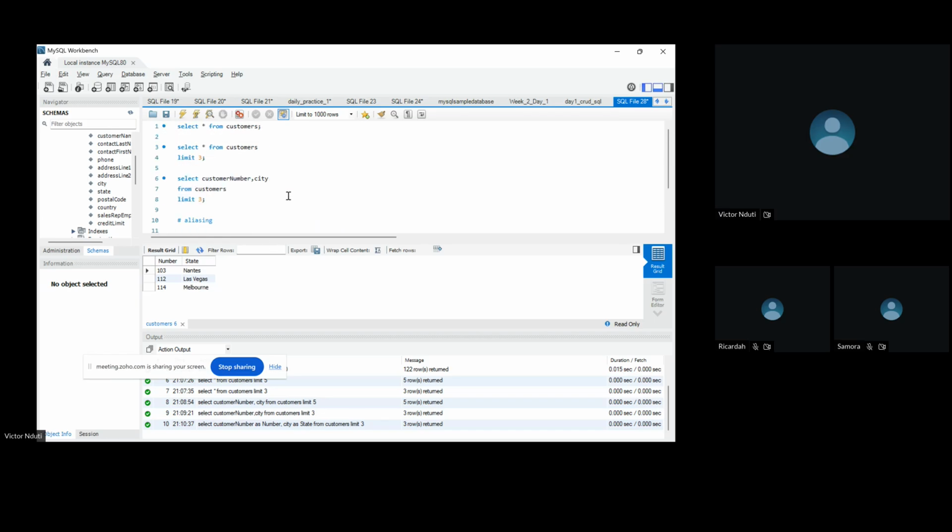So from selecting the entire table, to limiting the number of rows, to selecting specific columns, and now to giving those columns aliases, or simpler names, or names that we just want to see in our output. Any questions on those selection statements? Any question on that?